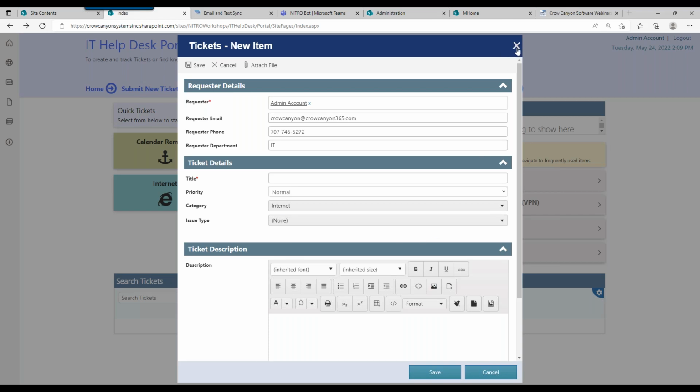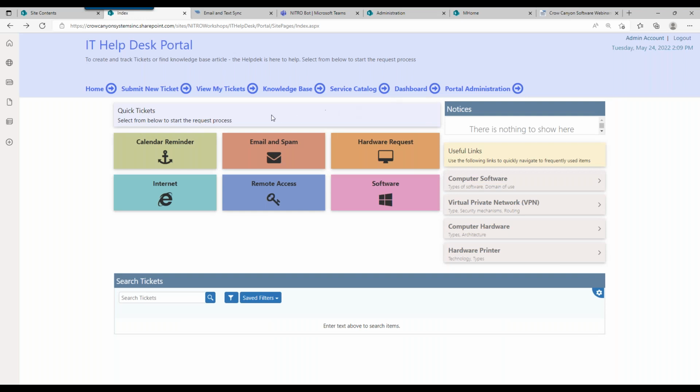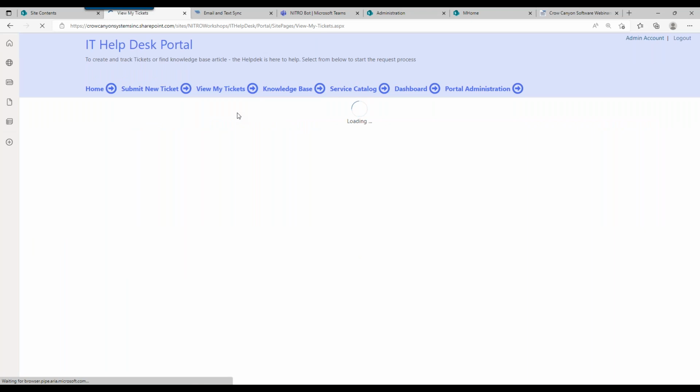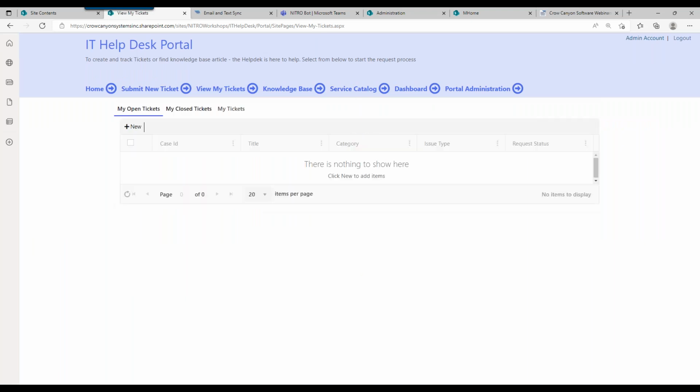So again, this is the portal interface. There's a few other elements here we can dig into where the user can see tickets that they've submitted into the system. So they'll go through and see, okay, what have I submitted? What's open, what's closed? Here's all my tickets. So we don't have anything in the system yet, but this is where they would see that information.